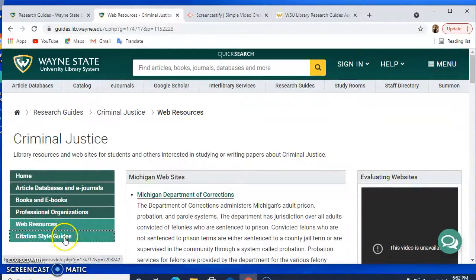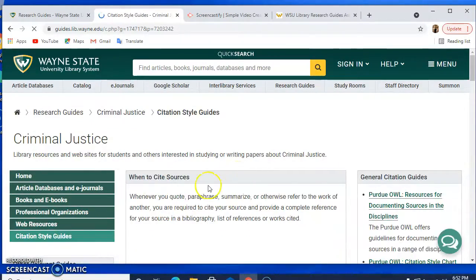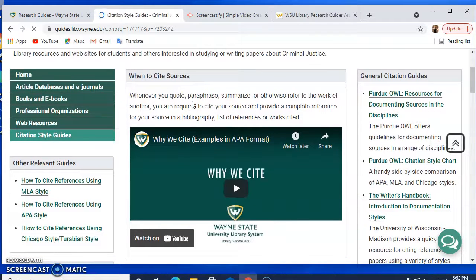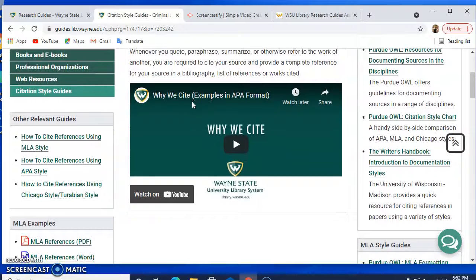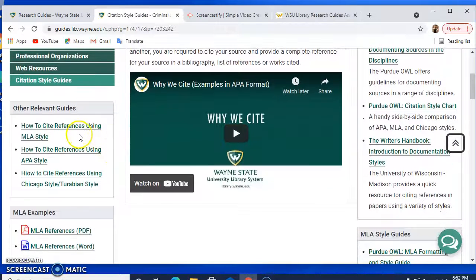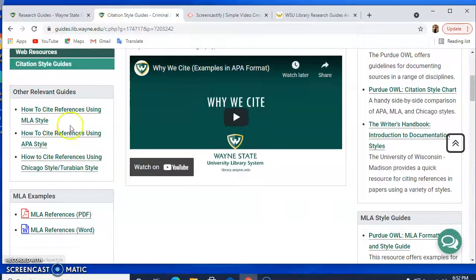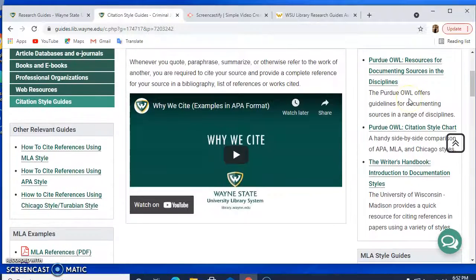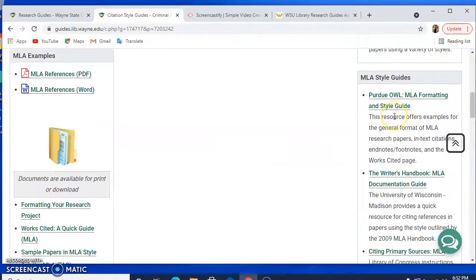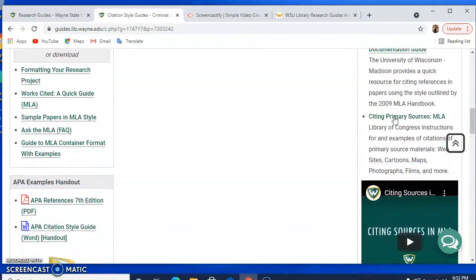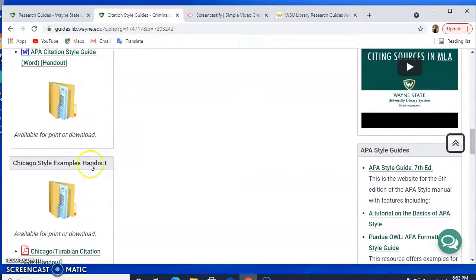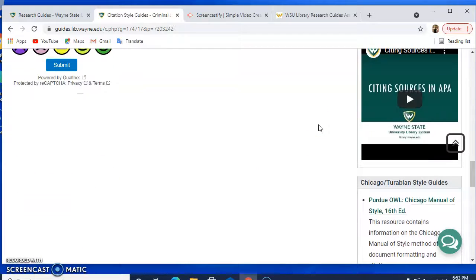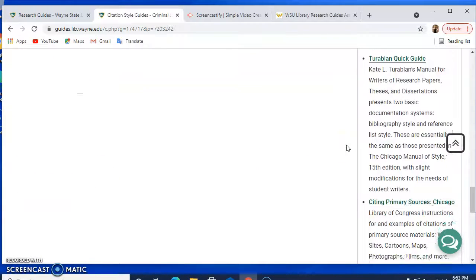And lastly, there is a page for citation style guides, which will just give you simple tools to help you cite your sources or any books that you might use. And it shows you some examples of how a citation should look depending on which style it is based on. There's general citation guides on the side, and there's MLA style guides on the bottom. And then there's AP example handouts, Chicago style examples handout, APA style guides, and then Chicago Turabian style guides.